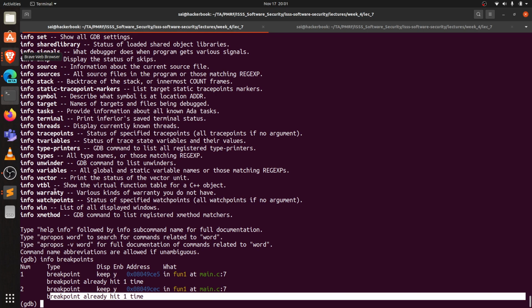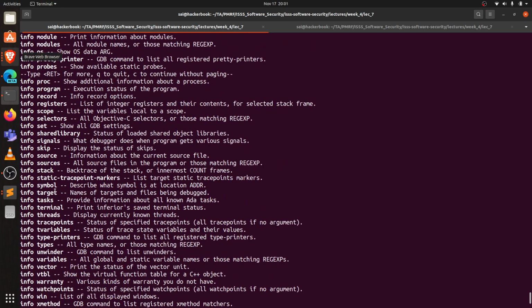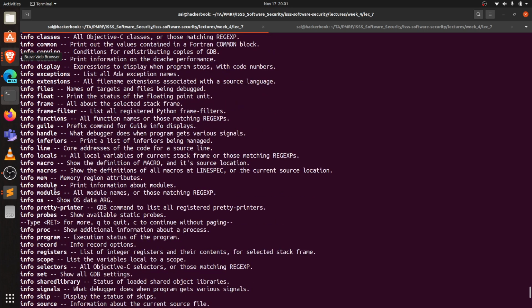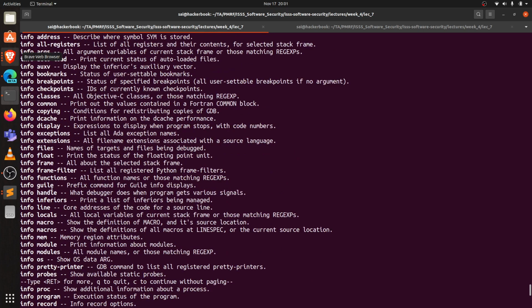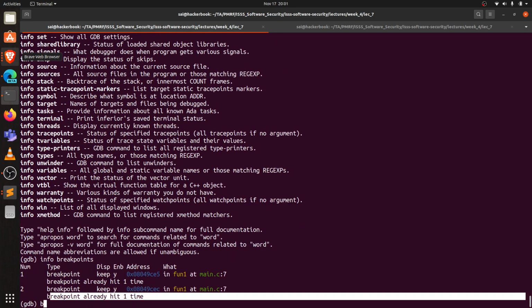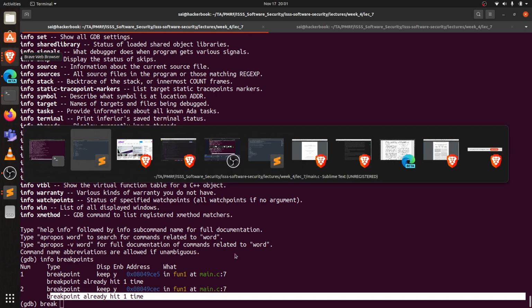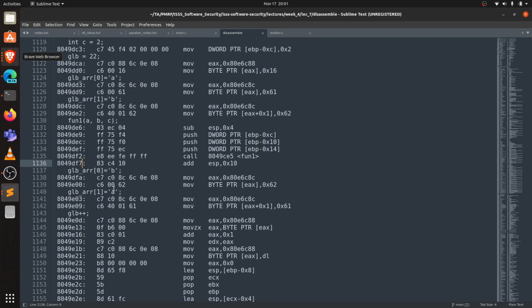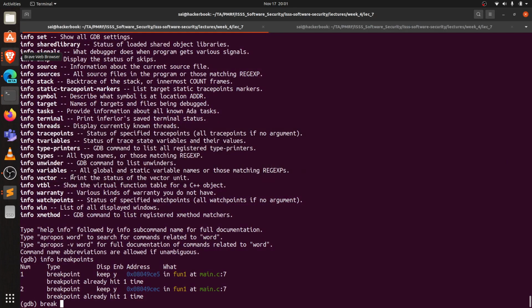Okay, and this is one. Now there is another info command you can try to use, info locals, right? So for example, I can do break. Say I'm just putting a breakpoint at some arbitrary location within the main function, after I finish the call to fun1. So I do this.